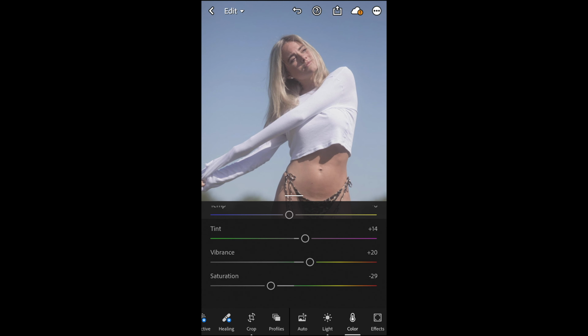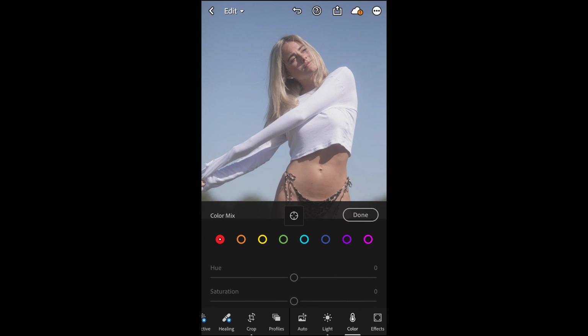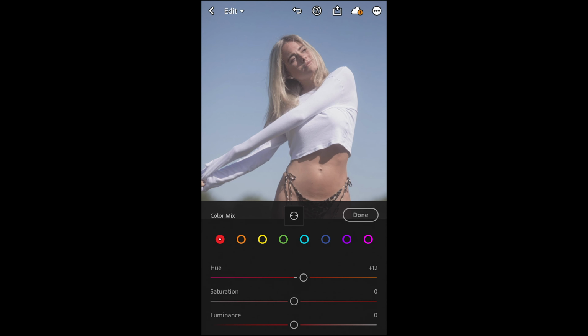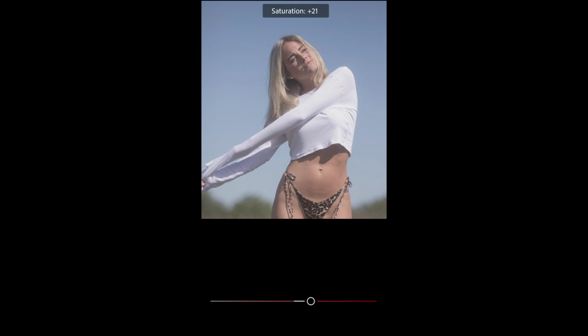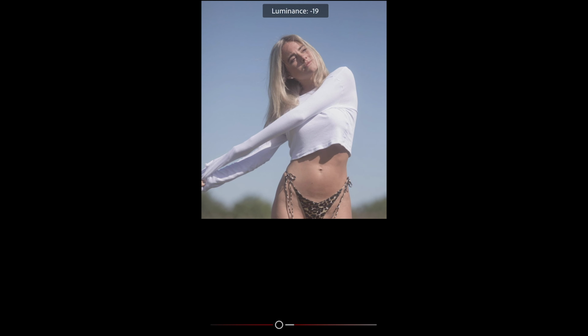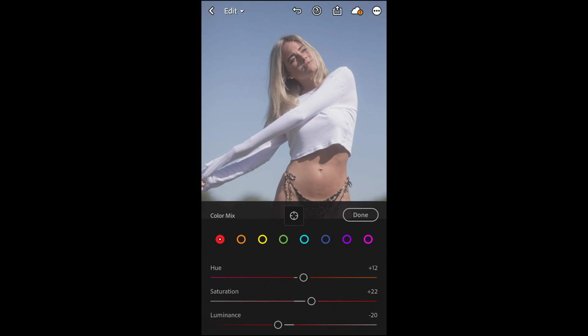Then we scroll up, hit the color mix on the upper right, and now for the red tones, we want to boost the hue to that orange side to +12. Saturation, boost that to +22, and the luminance, we want to pull down a little bit to -20. Then we go to the orange tones.